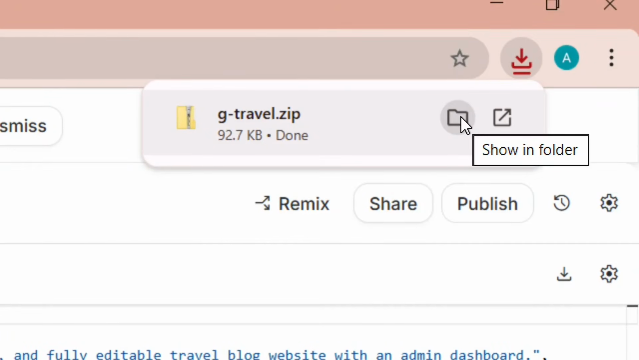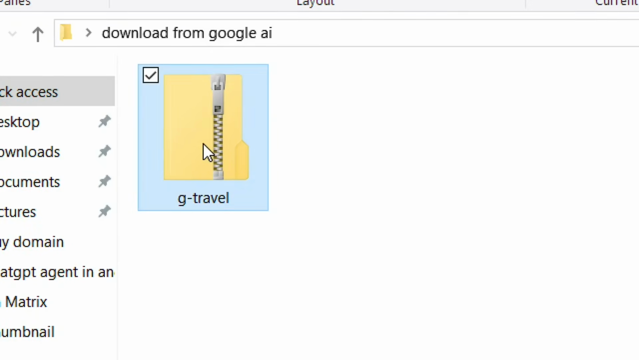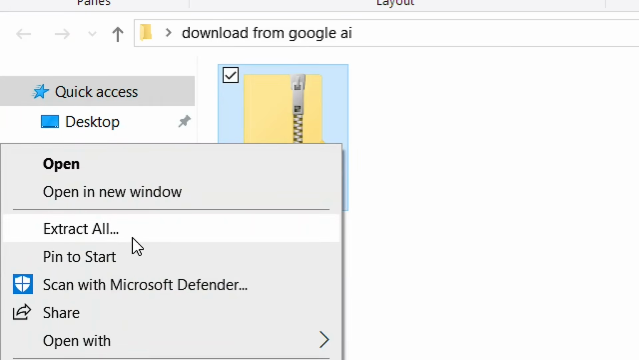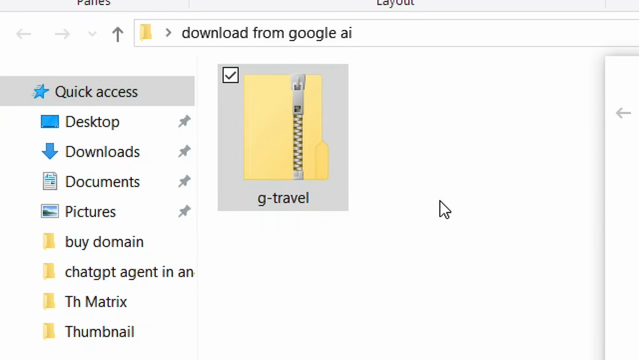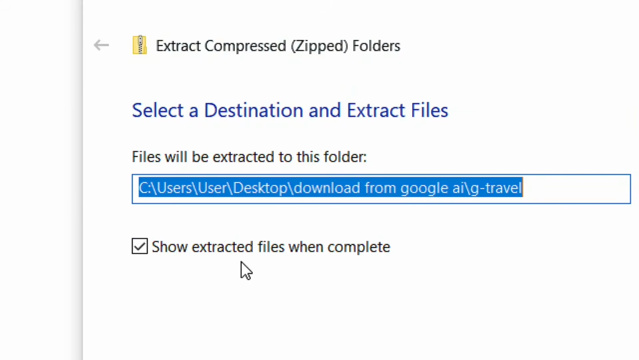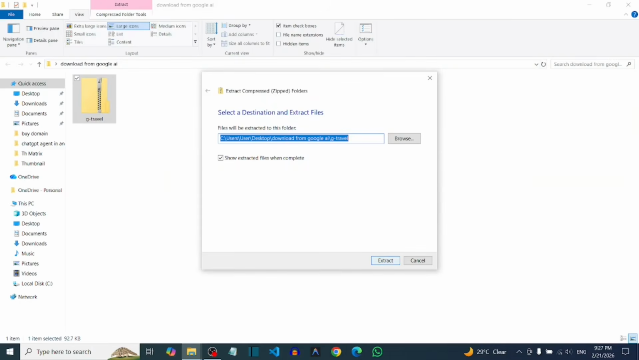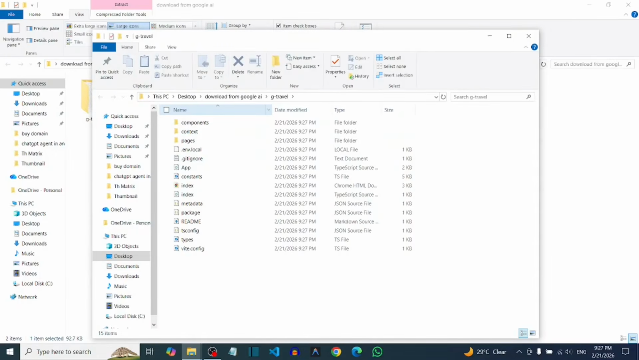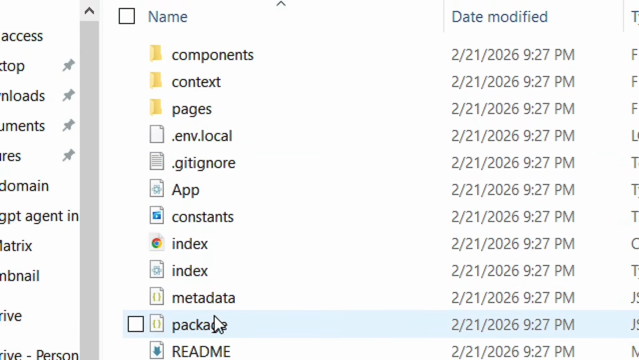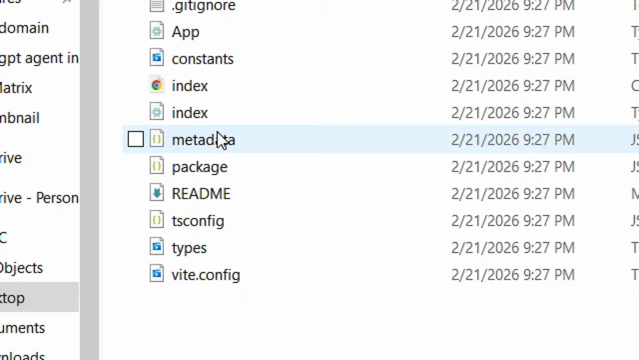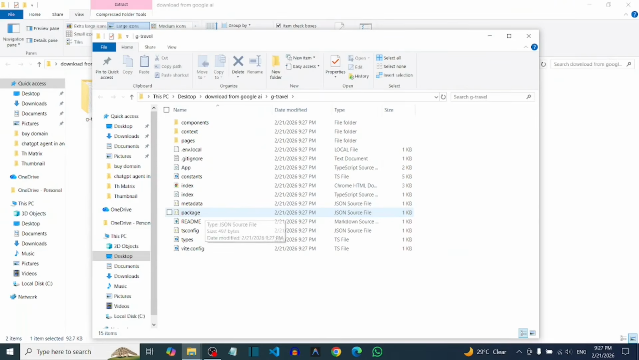So when you click on show in folder, you see that the zip file is right here. All that you have to do is simply right click on it and then come here to extract all. Okay, so just make sure that show extracted files when complete is checked and click on extract. So that is it. It's going to extract it for you, and you have your unzip folder right here and everything that comes along with it.